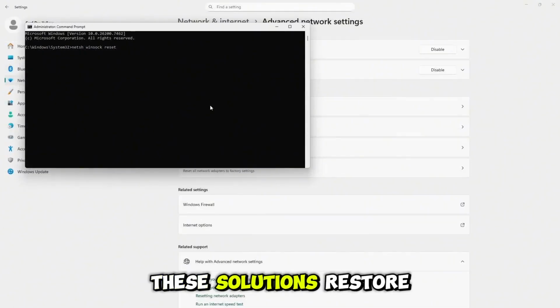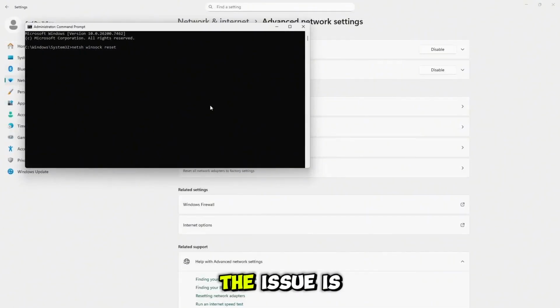If none of these solutions restore the Wi-Fi option, the issue is likely hardware related, so testing a different Wi-Fi adapter or trying the current one on another PC can help confirm that.